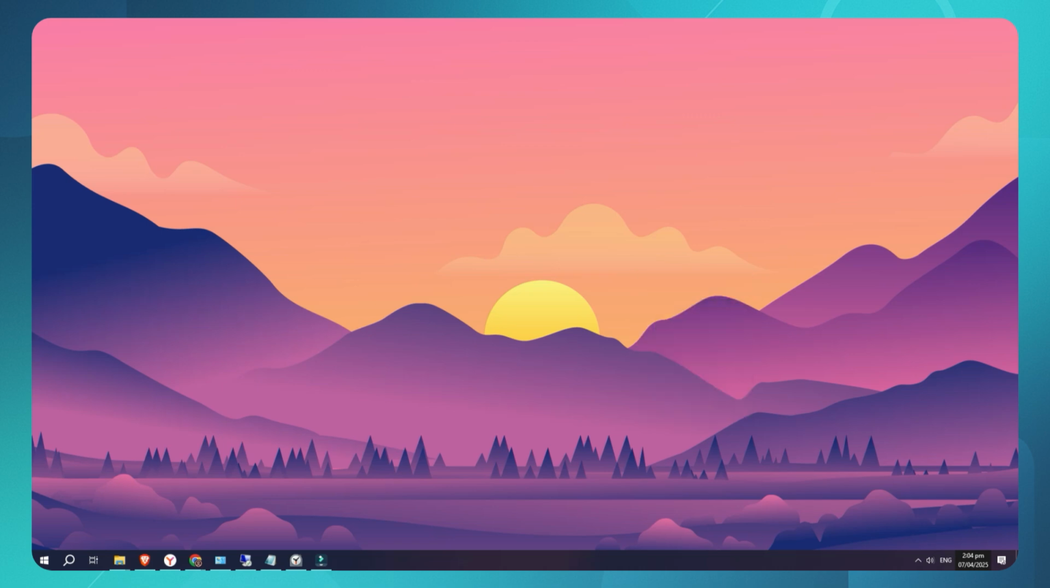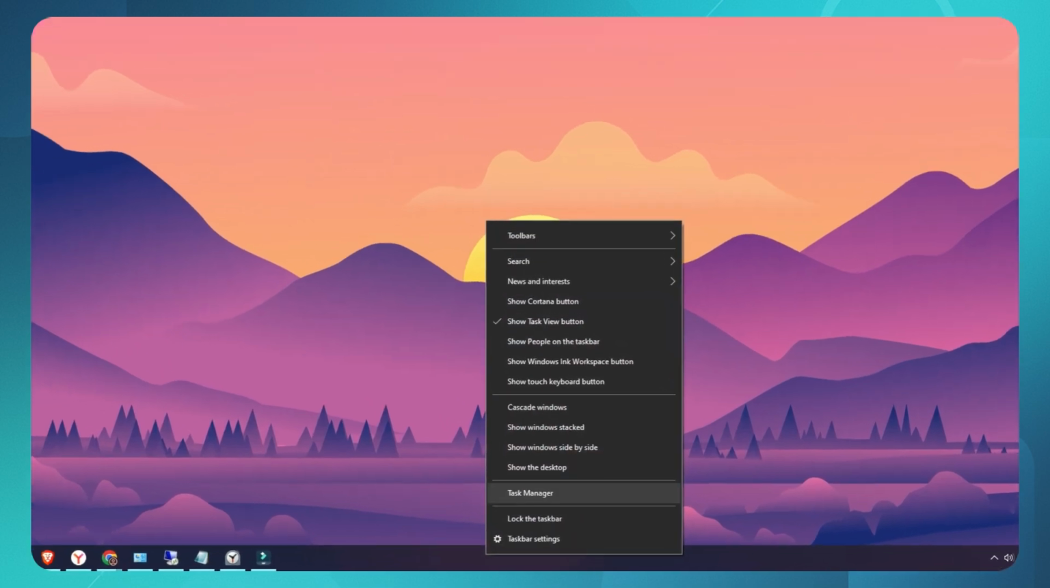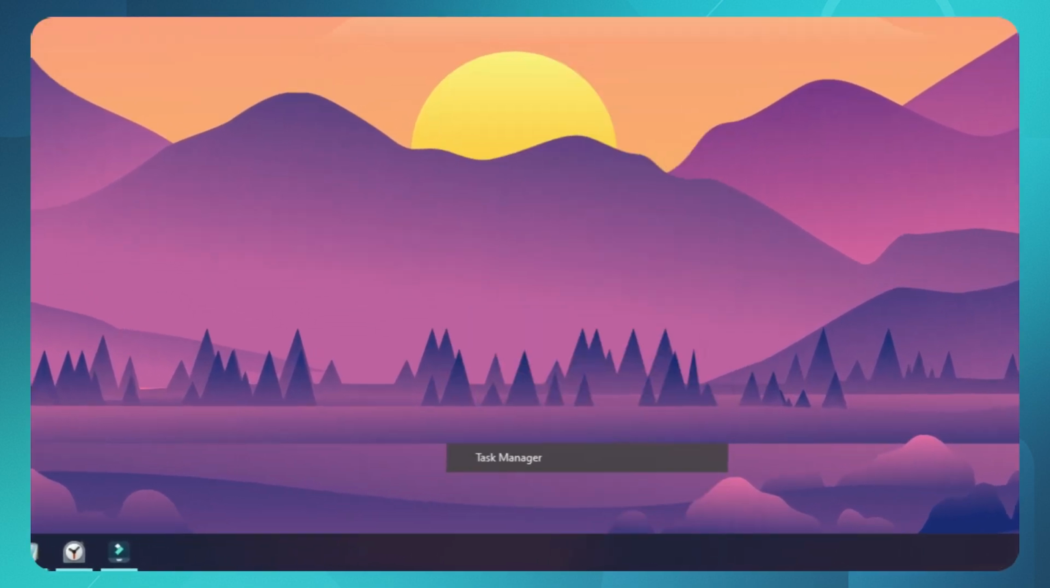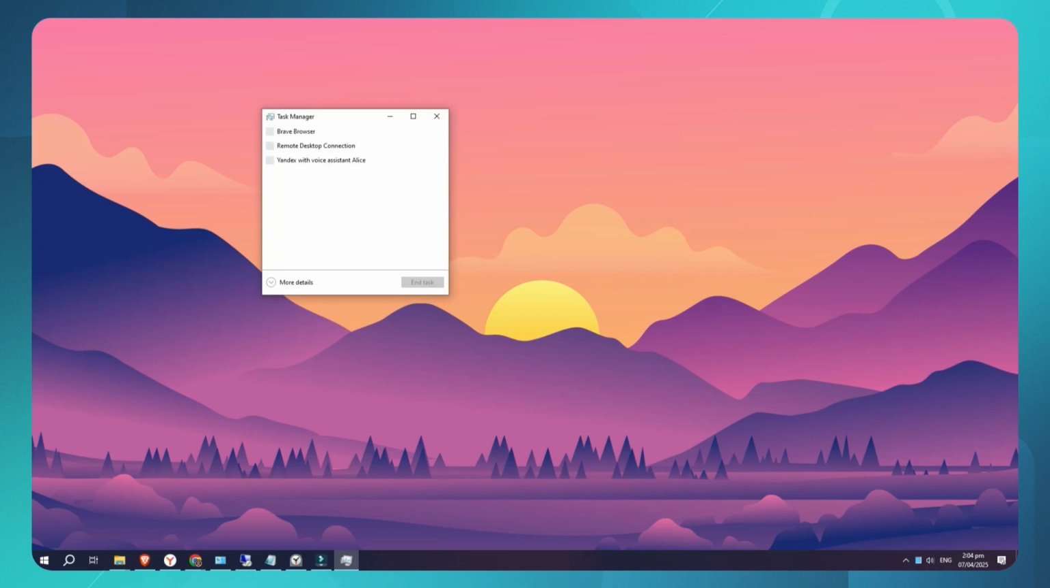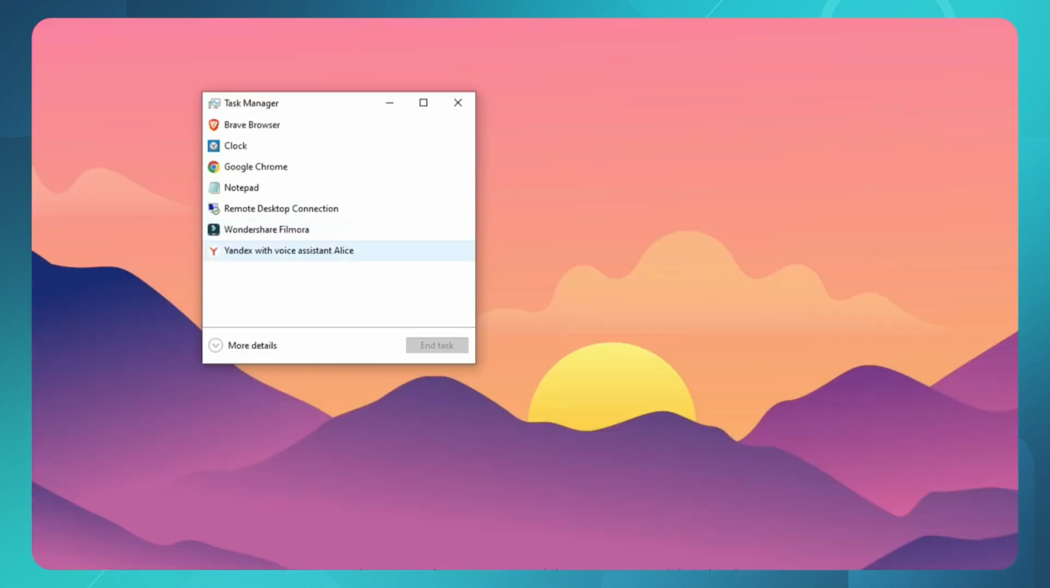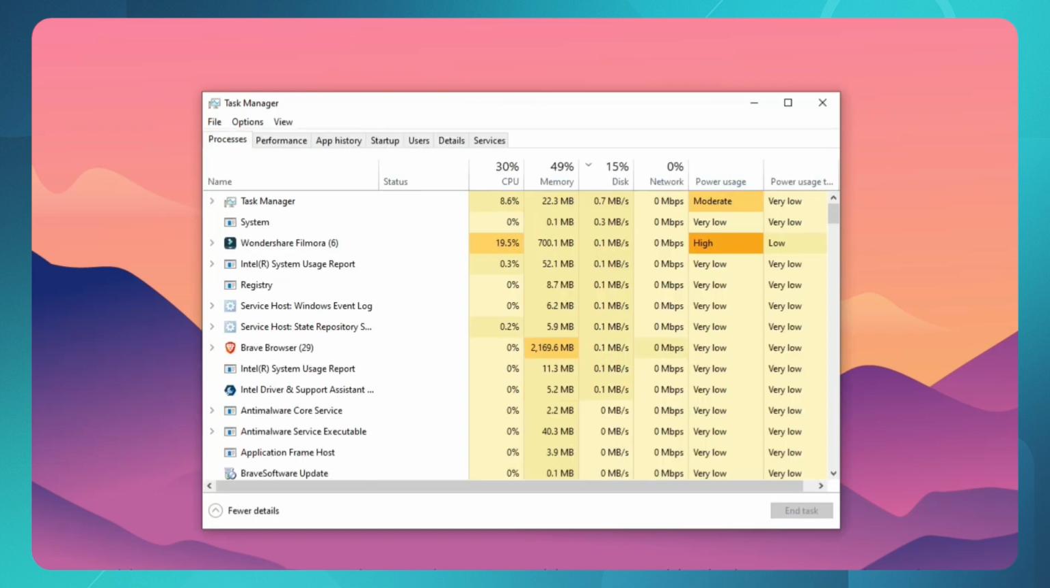You can do that by right clicking on the taskbar and selecting Task Manager, or you can press Ctrl Shift plus Escape at the same time so it will open it. If this is your first time using Task Manager, you might see only a simple window with a list of open apps. As you can see, mine are browsers and an editing app. To see the startup programs, click on More Details at the bottom.